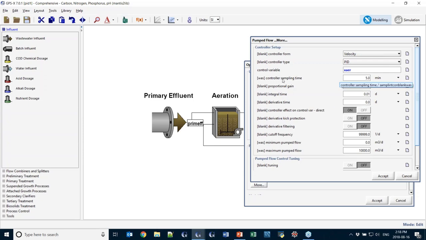Okay, moving on, setting the controller sampling time. I'm going to leave it at 5 minutes. I think that's probably a pretty good value. That's probably a little more aggressive than might be required. I mean, growing biosolids is a relatively slow process, so I could have put 15 and it would have worked too, but let's leave it at 5 for now. The proportional gain and integral time, I'm going to leave at the default just so that I can show you what it looks like when we make changes to those.